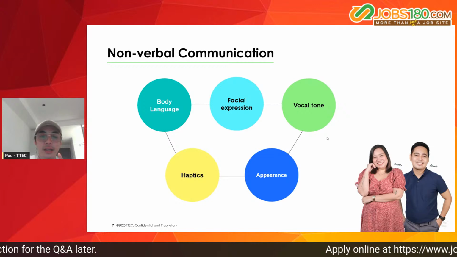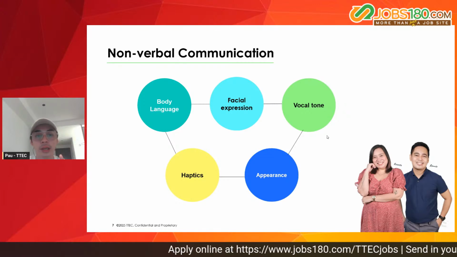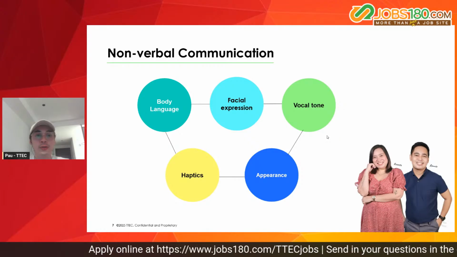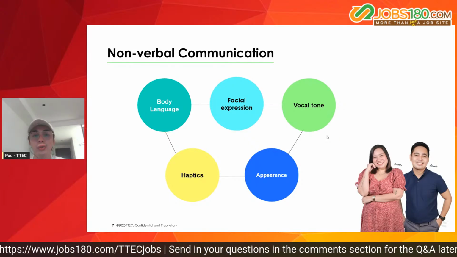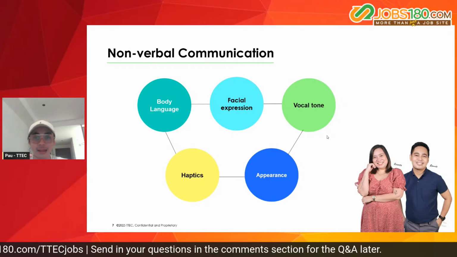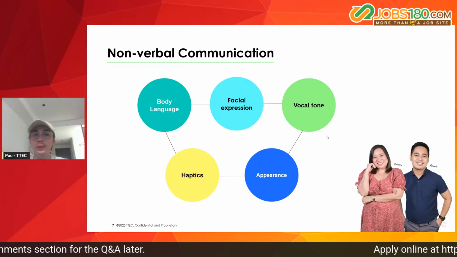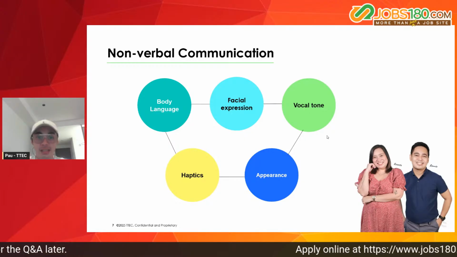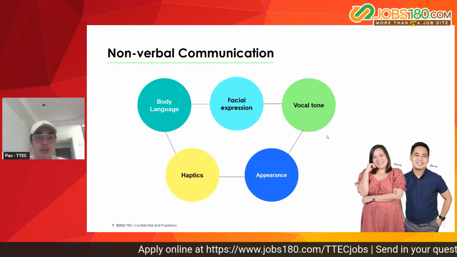Okay. Next is vocal tone. So for vocal tone, okay, this is sometimes referred to as paralanguage. Okay, this refers to how something is said rather than what is said. It includes the pitch, the volume, the pace, and the emphasis. Okay, it can change the meaning of the words.